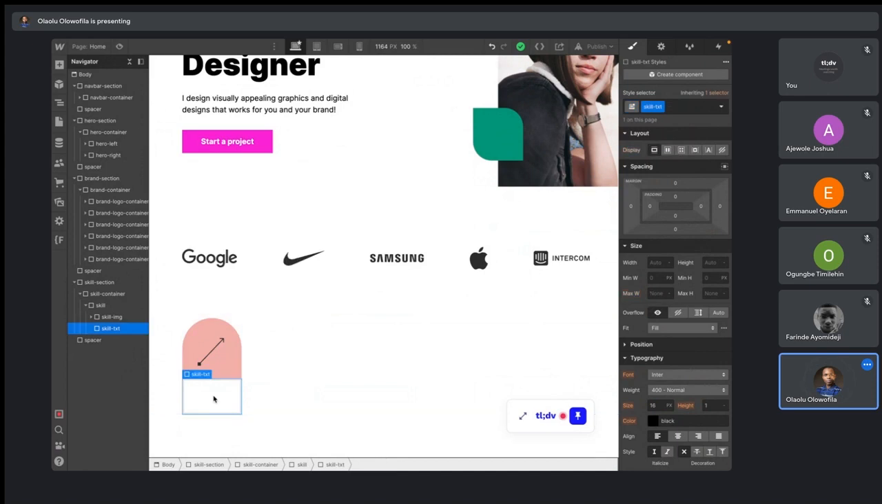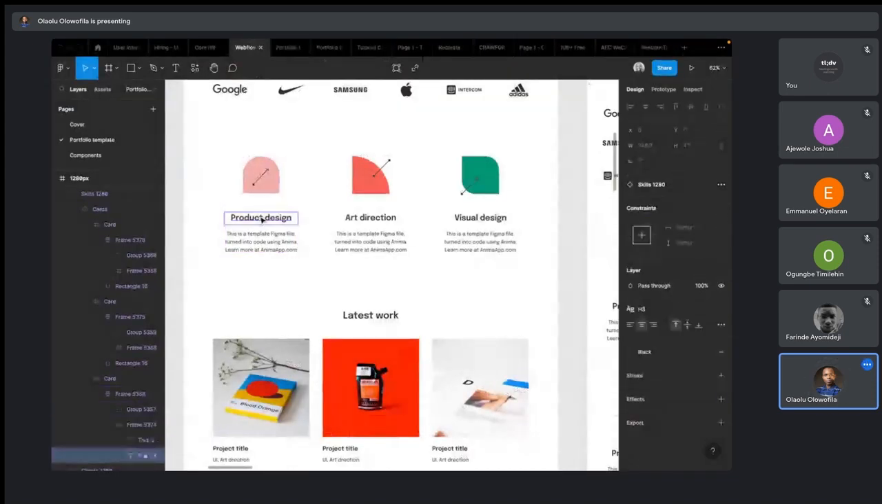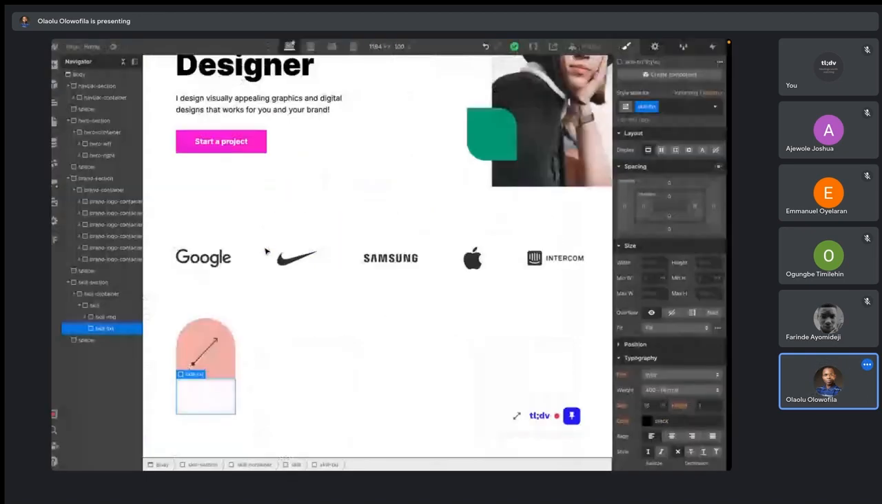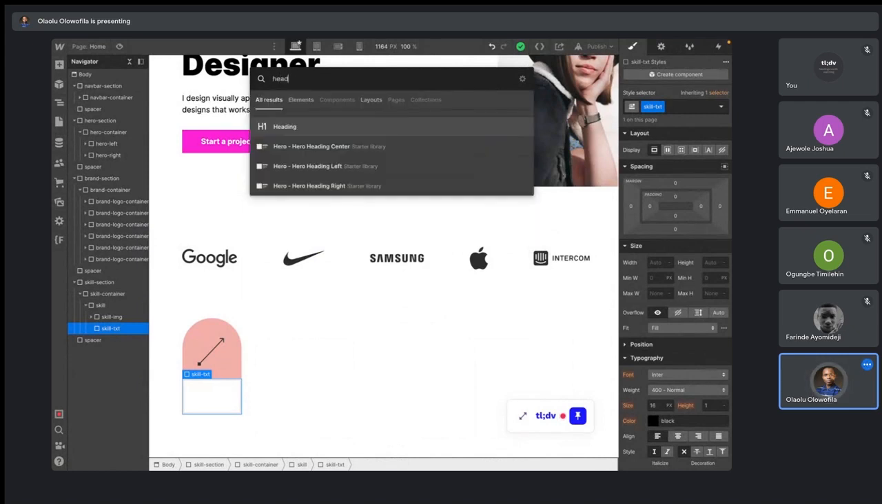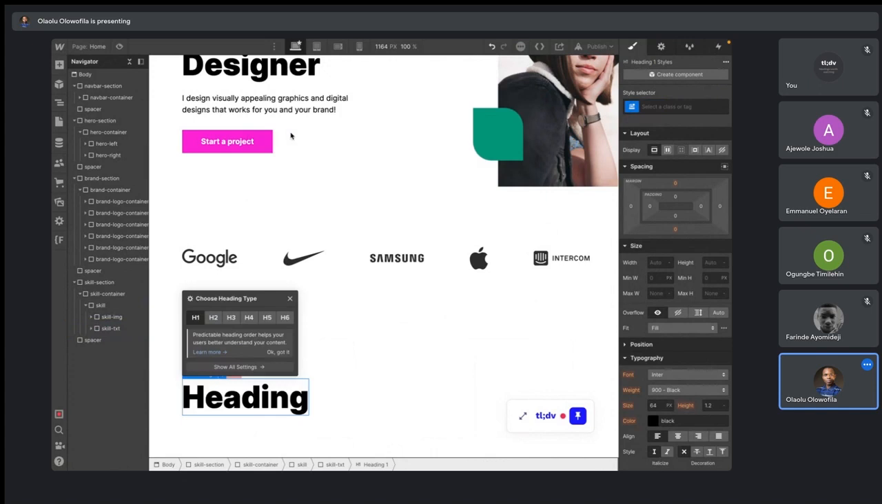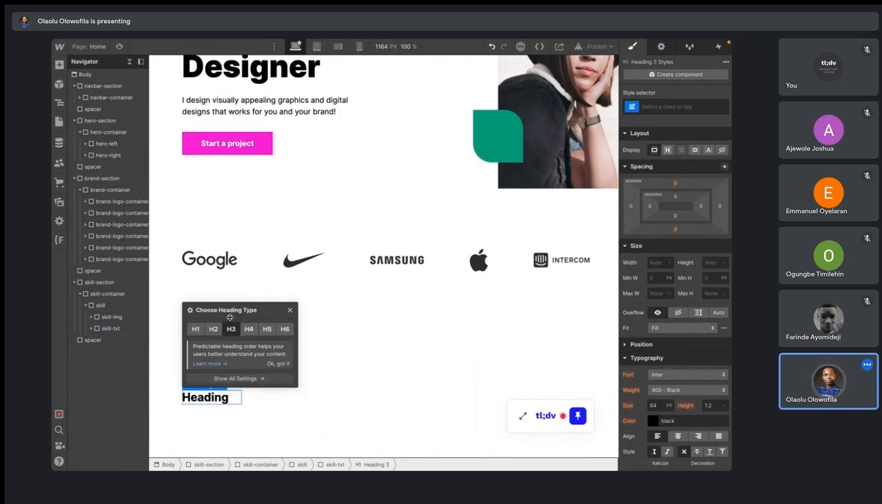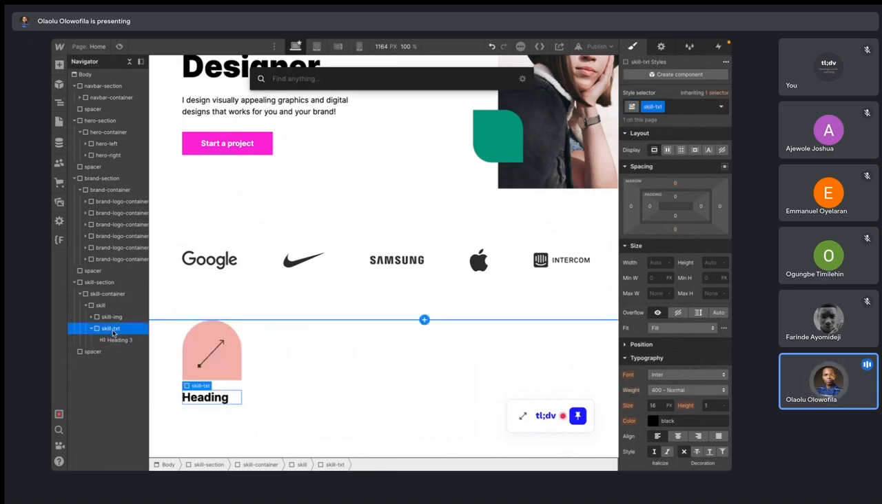So inside of the skill text, there are 2 elements. We have the heading and the body copy. So let's add a heading. This heading, we're going to make it H3, and then again, let's add a, should we make it paragraph? Just a text block.